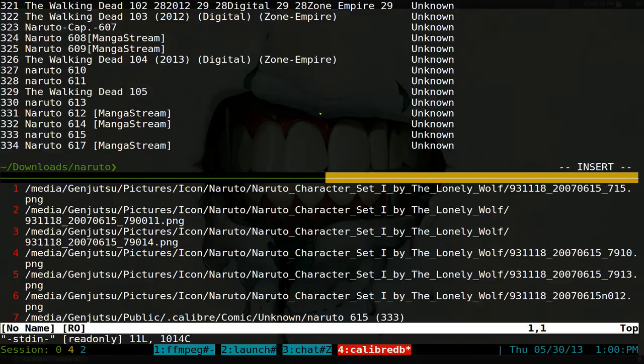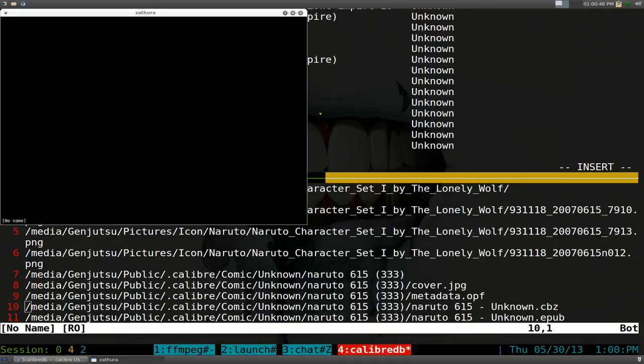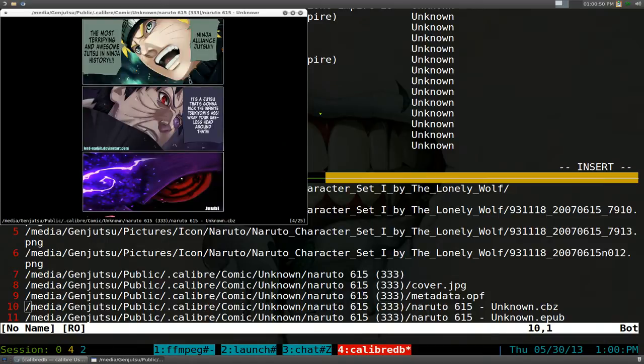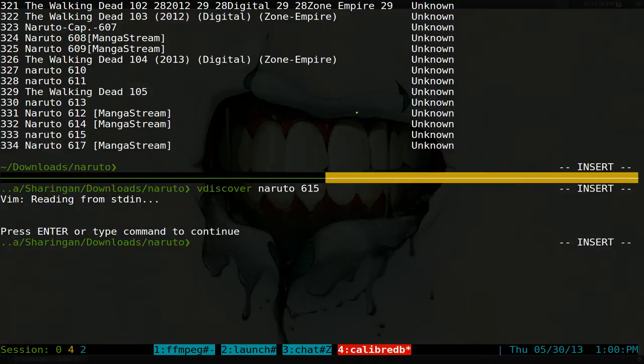And this one is just using mlocate and vim. And you can see that we have these CBZ files. And if I want to open it, I just hit F8. And there we go, I have my manga that I can read. So that's how I would open it, because there's no command in Calibre to open it. So this is how I do it. So that's it for that.